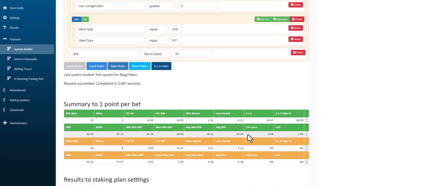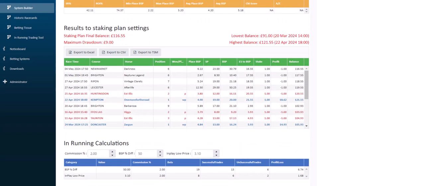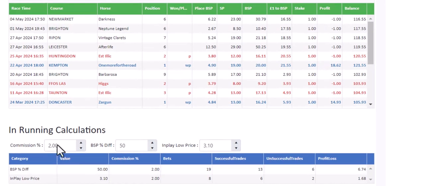So you've got the summary. Now this is the normal summary for wins and placed and profit and loss, etc. But below the list of runners, you've now got the in-running calculations. So there's two different trades that you can look at here.